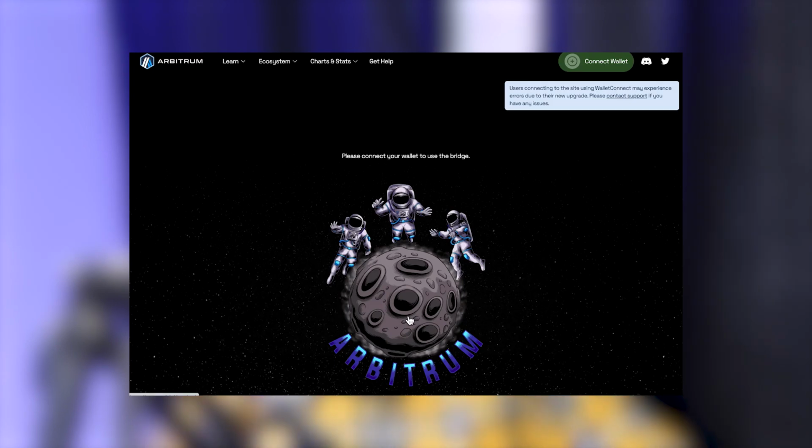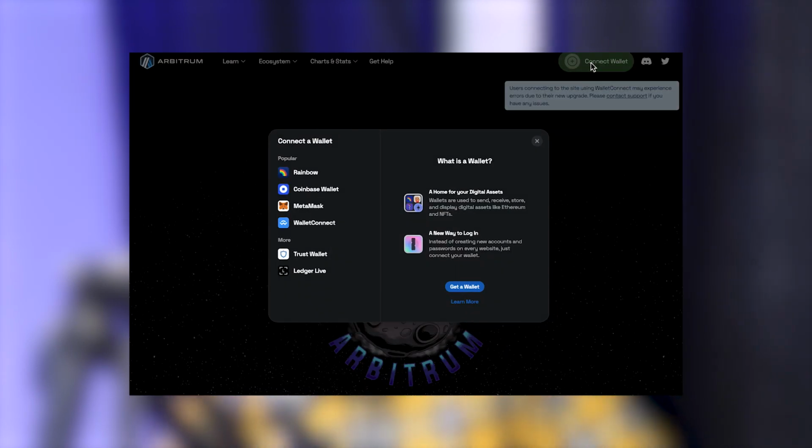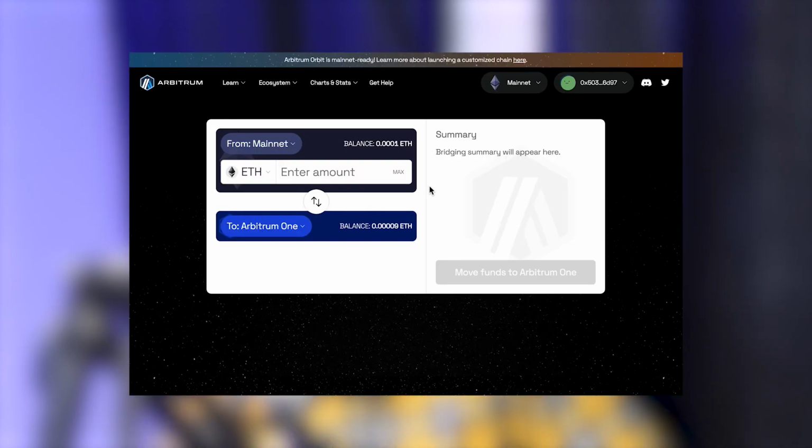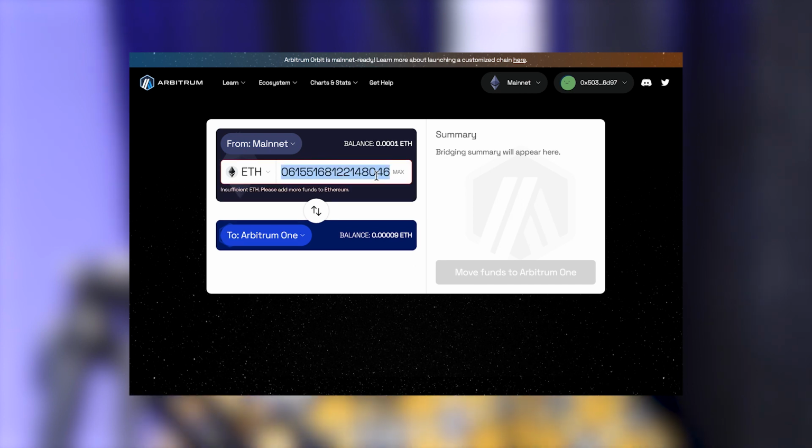Now that you have added the Arbitrum network, you can transfer your Ethereum ETH from the Ethereum mainnet to Arbitrum by using the bridge provided by Arbitrum to make the transfer. Visit the Arbitrum bridge on their official website, connect your wallet to the Arbitrum network using the provided connection button, and select the amount of ETH you want to transfer. Then you confirm the transaction.